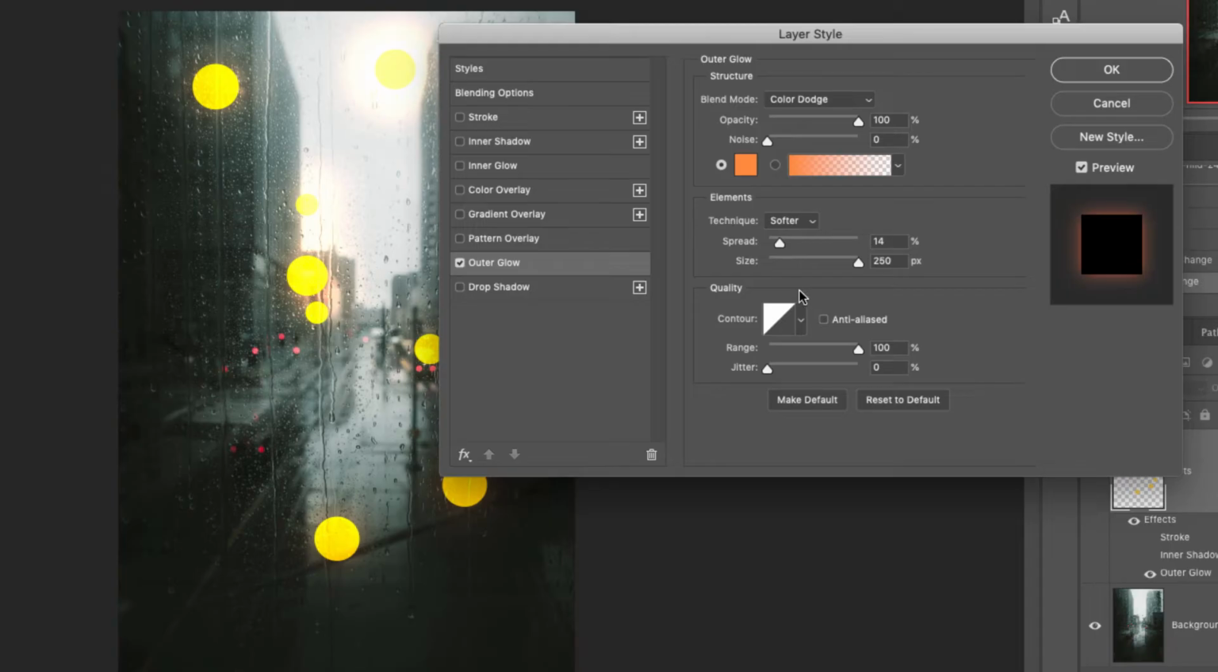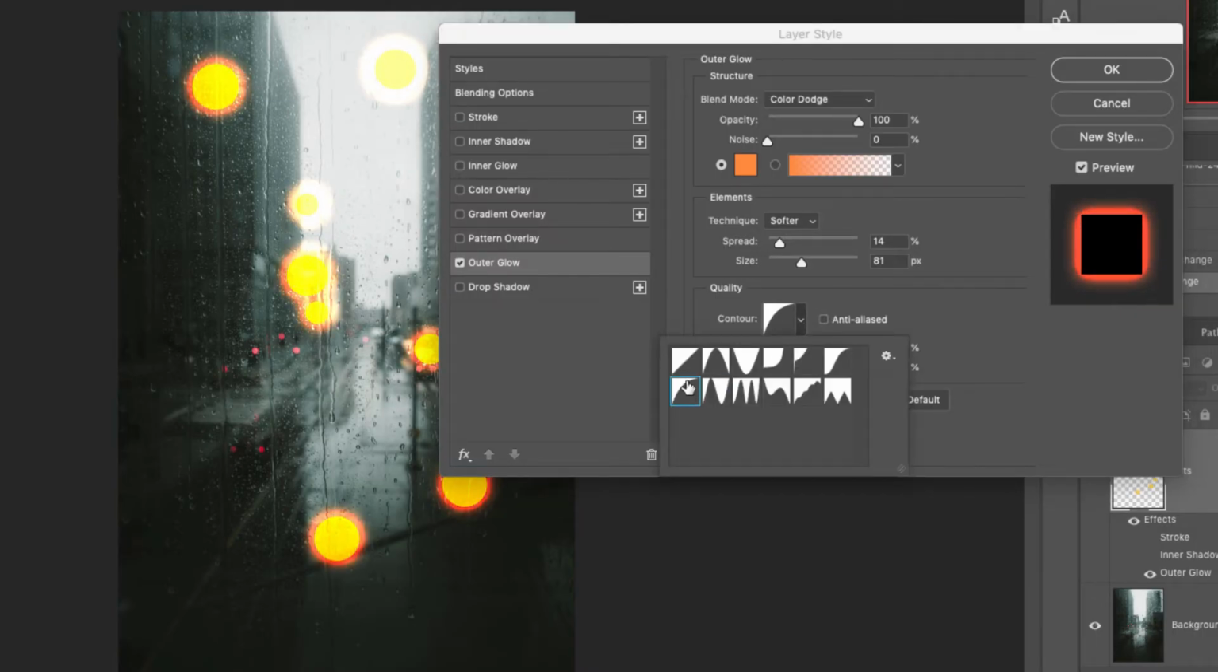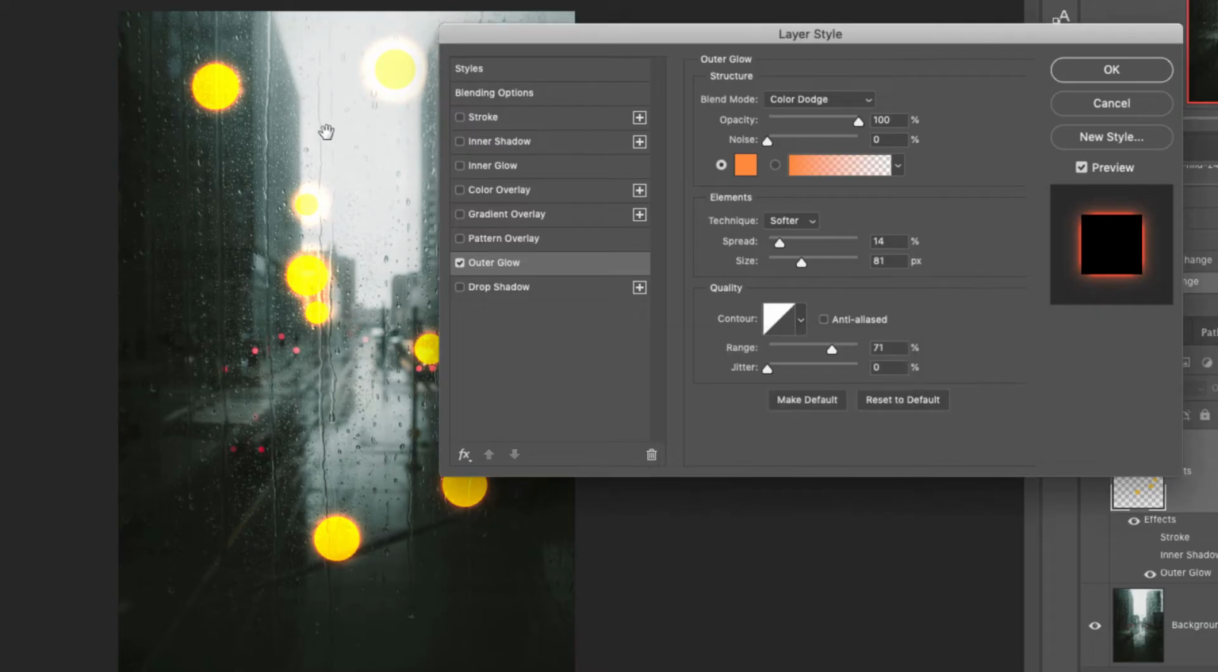Each layer style has its own particular set of settings. And this is just a matter, as I said with the blend modes, of playing around and getting to know what each of these settings do. Most of them are really intuitive and self-explanatory, and some of them are just a matter of playing around and seeing what they do. And you have the live preview here, and you can see what they do.